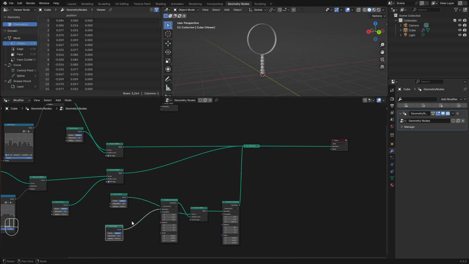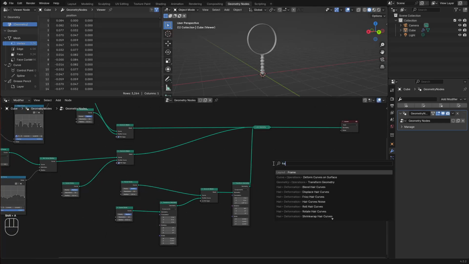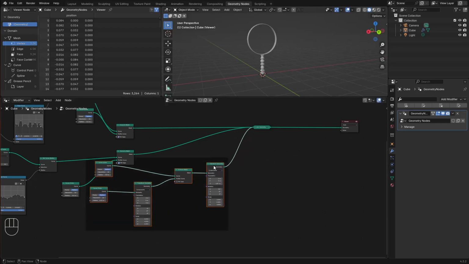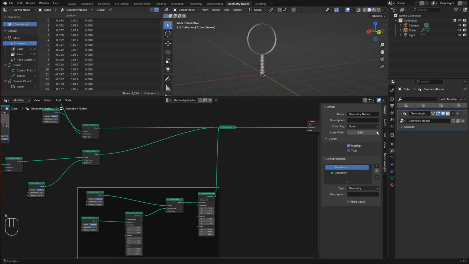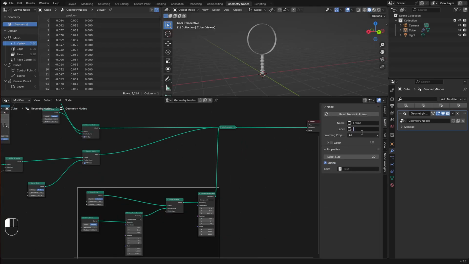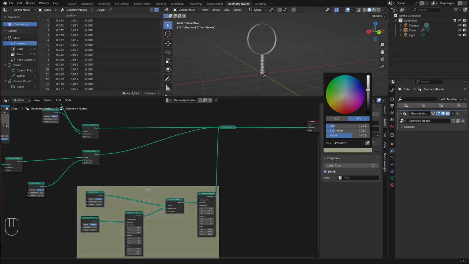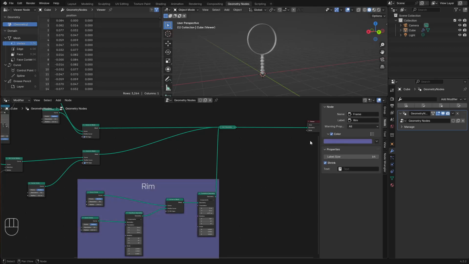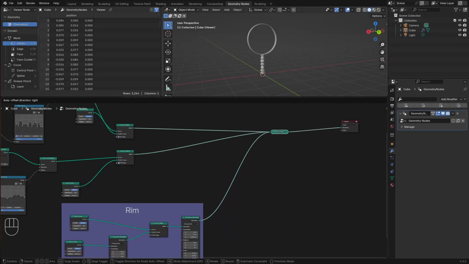It is always a good idea to organize your network. You can do it by adding in frames, Shift A, frame. You can drag and drop nodes into the frame, and by pressing N, you can actually give it a label, like maybe this is rim. You can also change colors depending on what you like, so your network is organized. But now we're going to add in a glass.